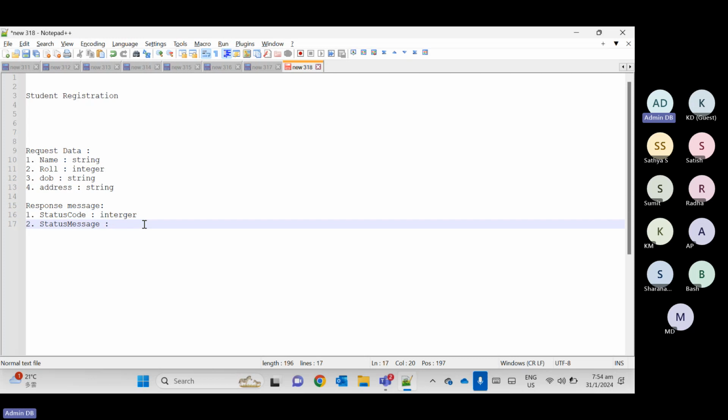Then status message. Status message will be like registration completed successfully, like that. Okay. So this will be the third thing we need to know: request data, response message, and their data type. Apart from that, what other details do we need?